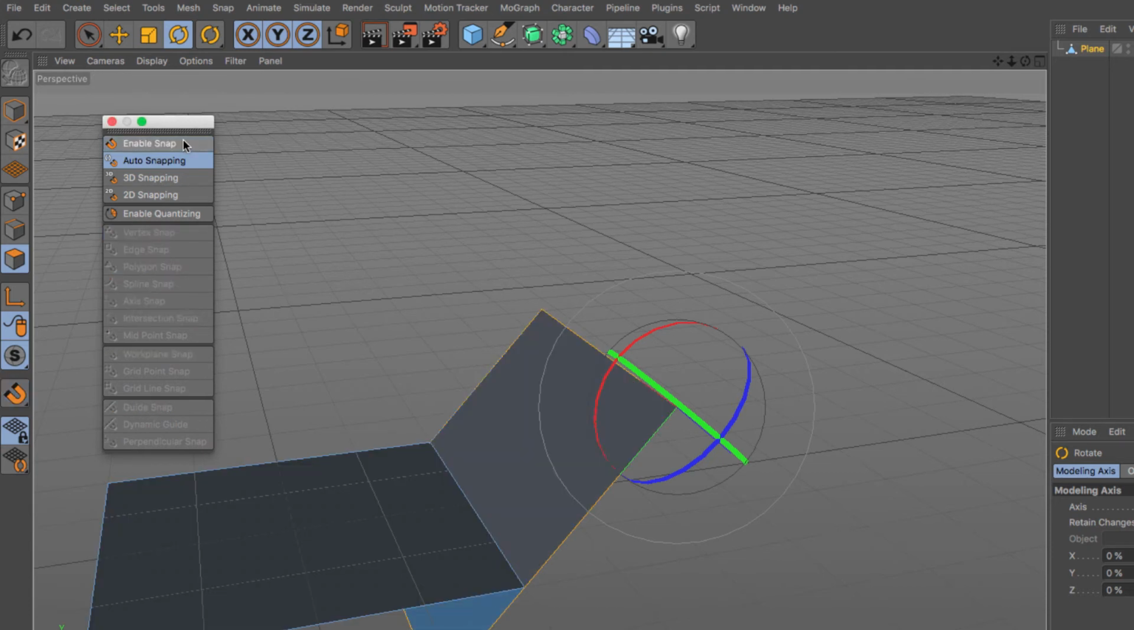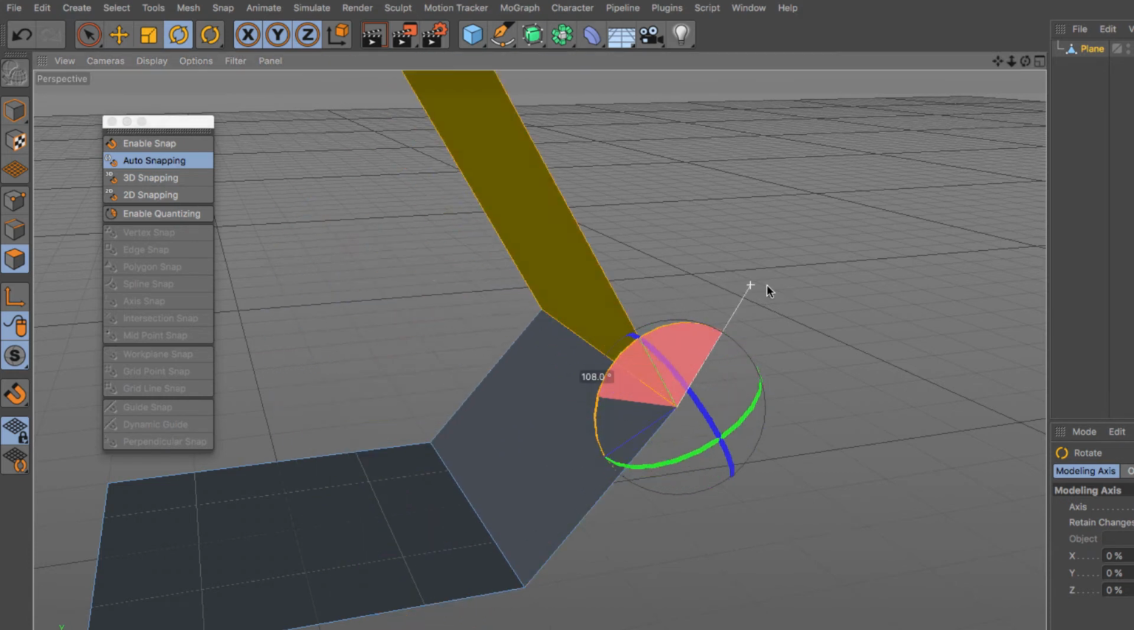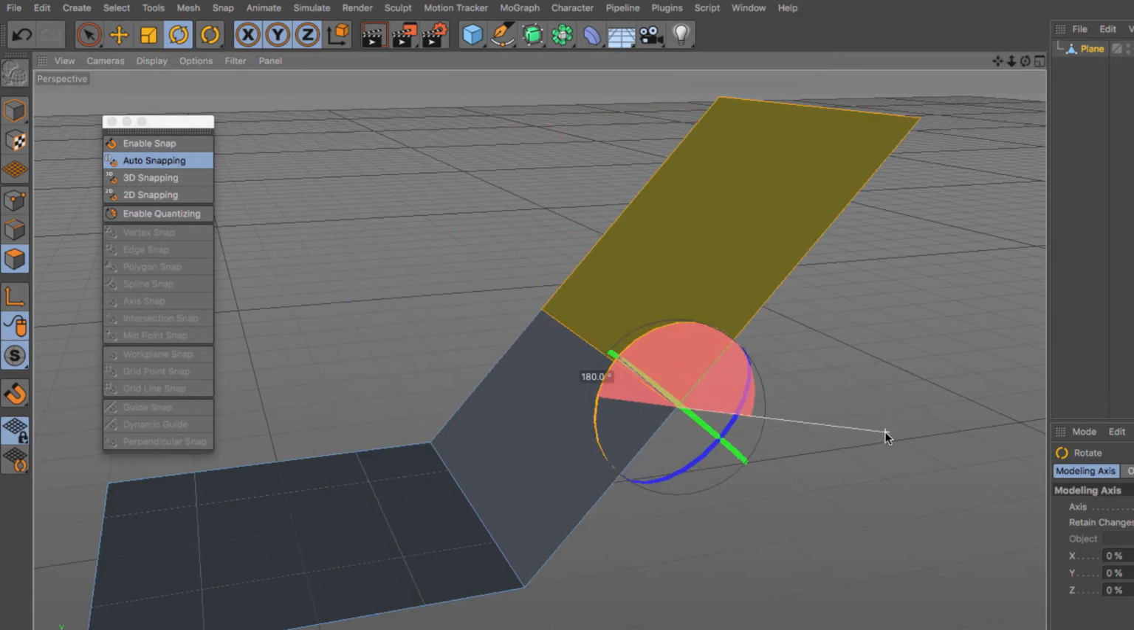Now I don't need the snapping anymore. All I need to do is hover over this, move it that way, and press Shift and make sure that it quantizes at 180 degrees. Now, just in case you don't have quantizing every 10 degrees or something like that, one thing I always like to do is set up the quantizing the way I want it based on what I'm trying to do.